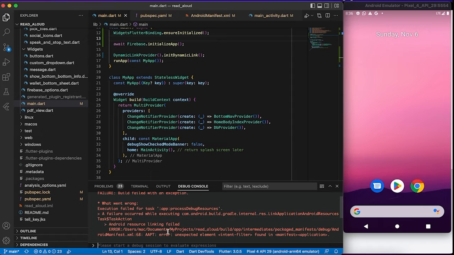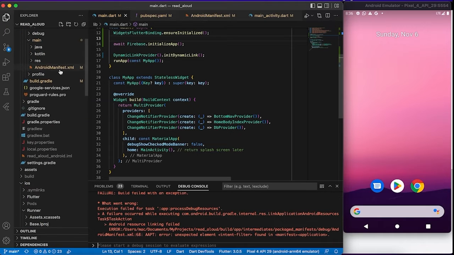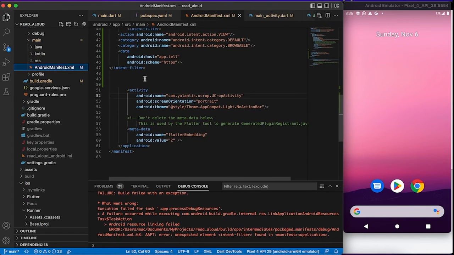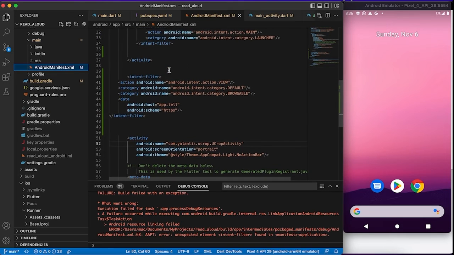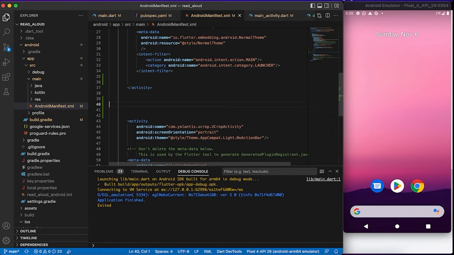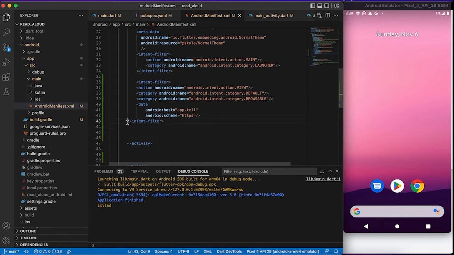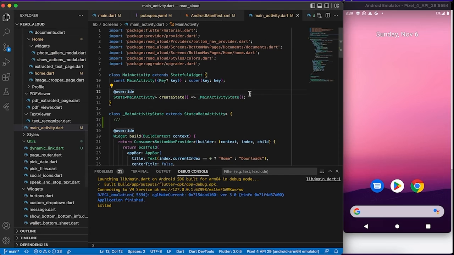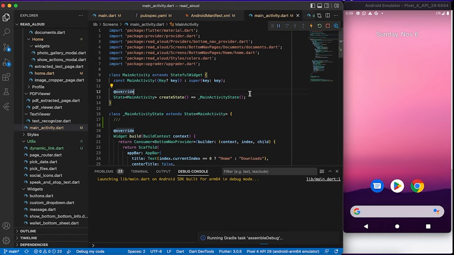So I think we have some issues here. Android manifest, intent filter, blah blah blah. Android resource, so we are actually having issues here. It's not properly linked, so let's see where the issue might be coming from. The intent filter, I'm just going to move it inside the activity. I think that should be the best place for it, so I'm going to put it inside here. Yeah, inside the activity intent. So let me quickly build the app again to see what happens.